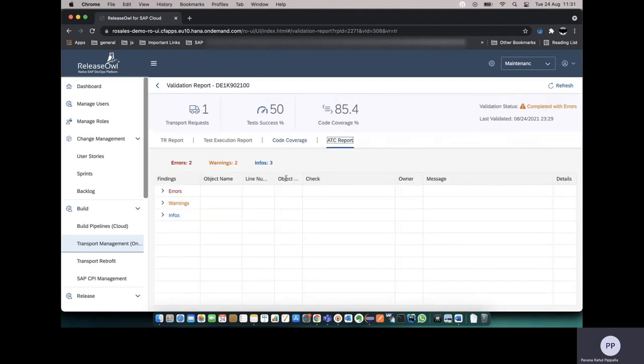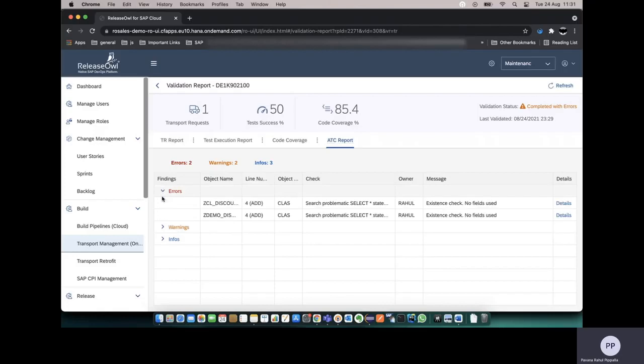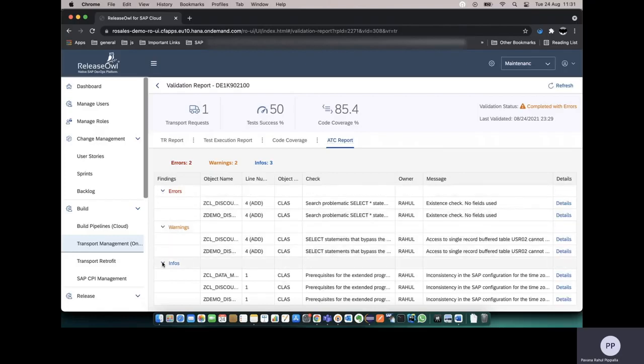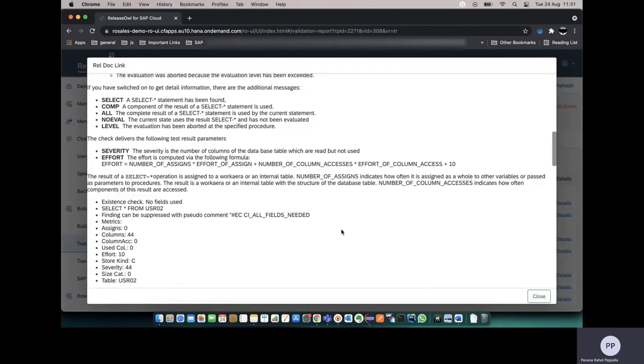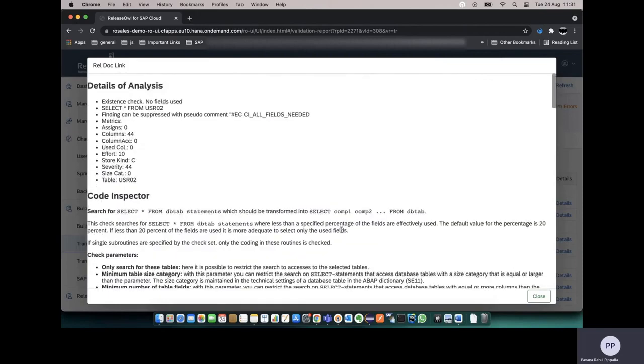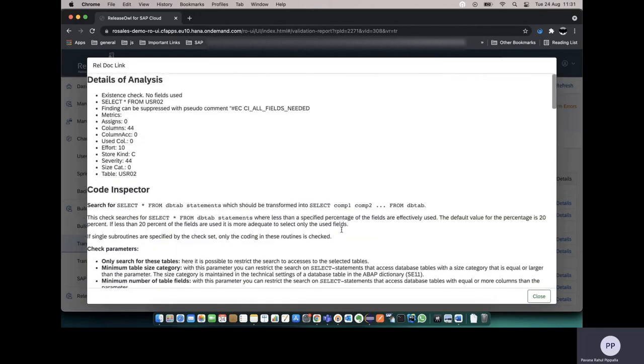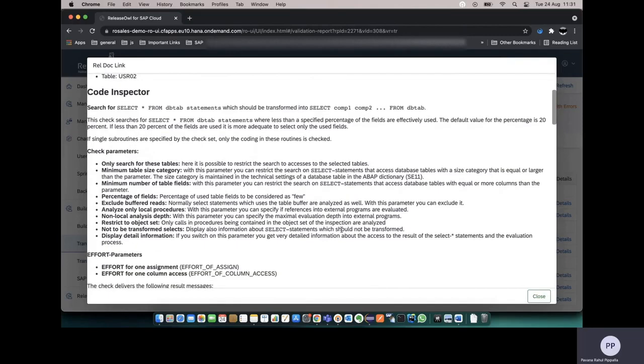And next we're going to go to the ABAP Test Cockpit report, and here you can see the errors that there might be, warnings, and also in general infos for each of these objects. And then if you click on the details, you get a very detailed insight on this to see exactly what's going on, what can be done, etc.